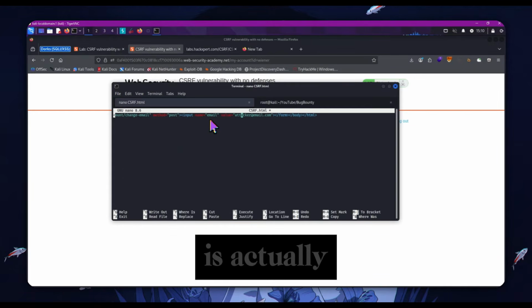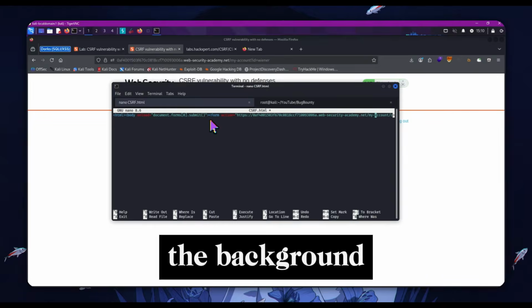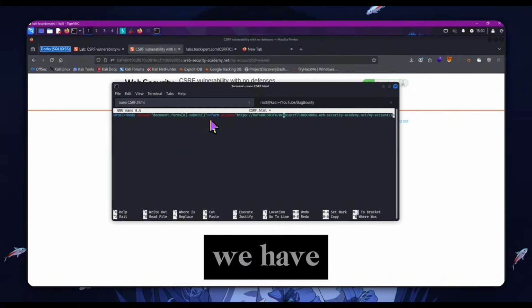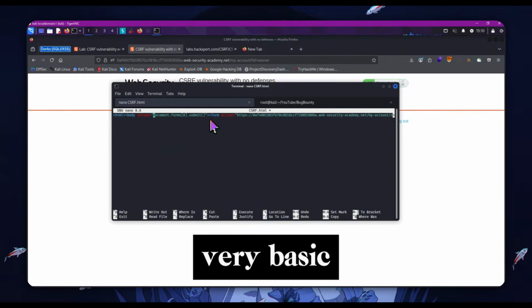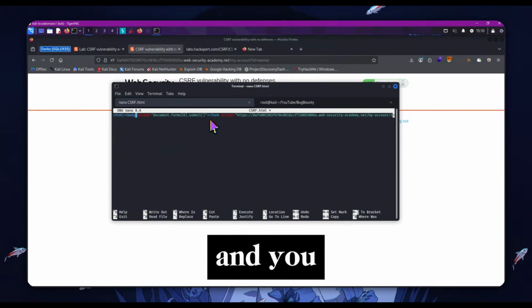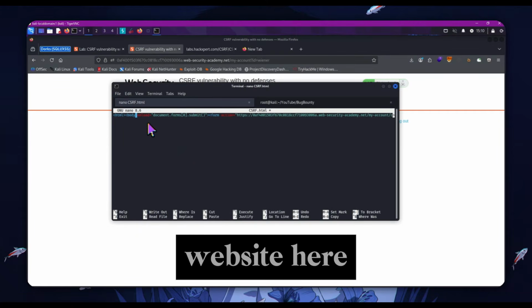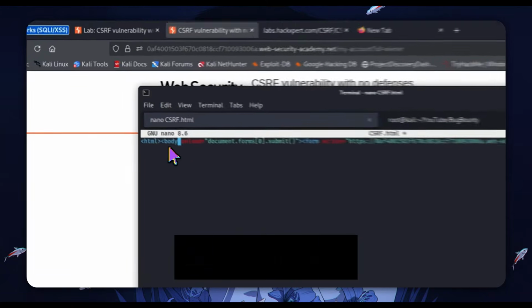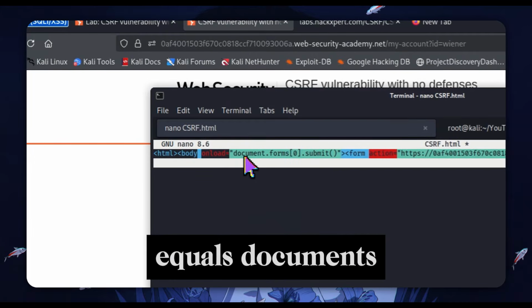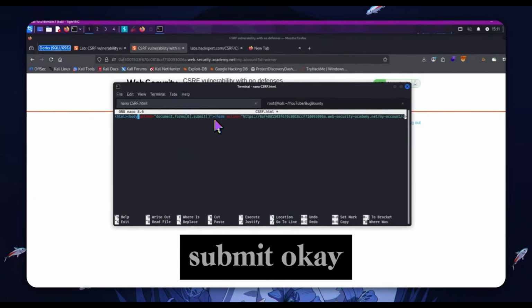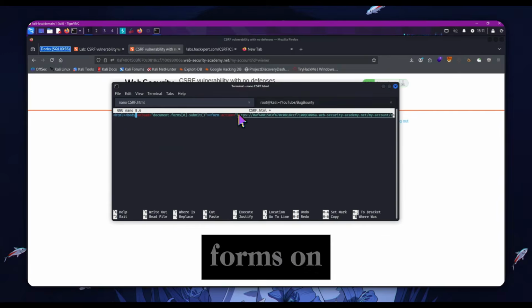what this is actually doing on the back end, right? So we have, obviously, this is a very basic example. And you would add in the fake cat website here, right? But we can see body onload equals document.forms submit. Okay, so this is going to submit all of the forms on the page.